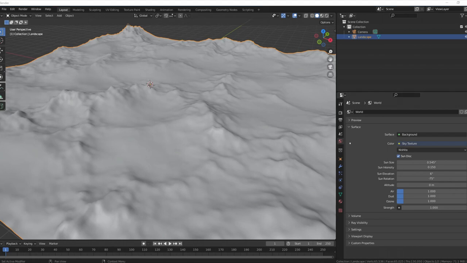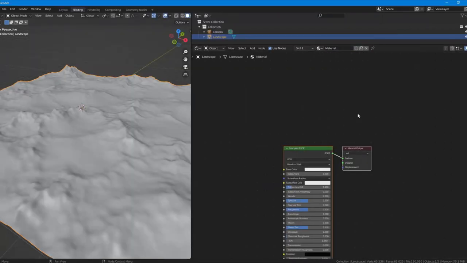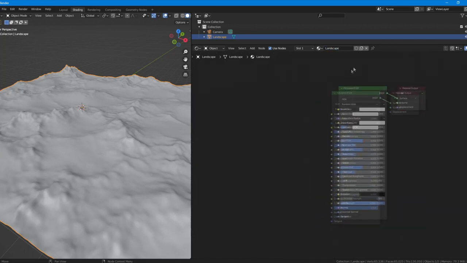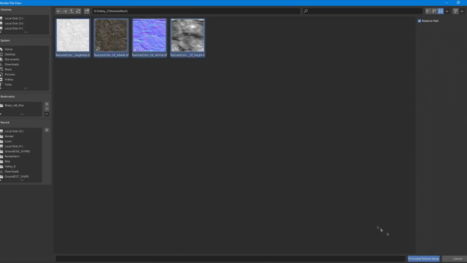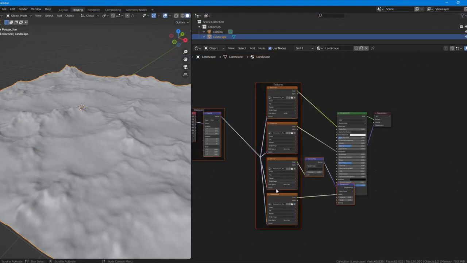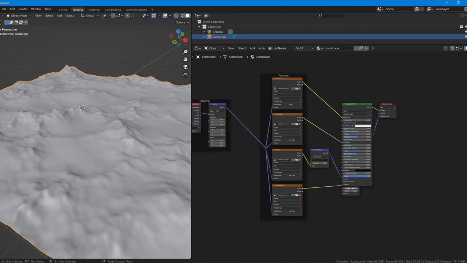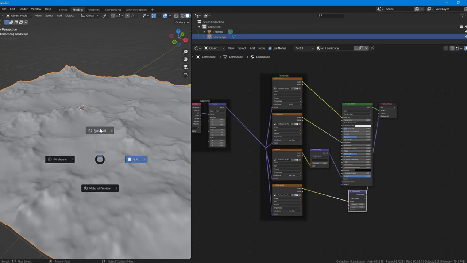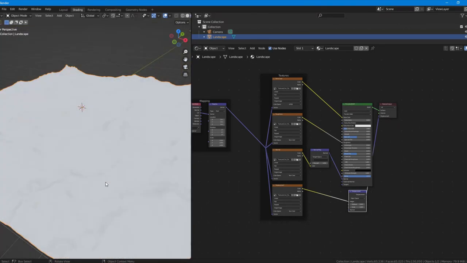Mine are these. And for the texturing part, I will be creating a new material on the landscape and load all the textures at once by pressing Ctrl plus Shift plus T while the Principled BSDF is selected. And then, as you can see, all the selected texture maps are loaded and properly connected. But keep in mind that the Node Wrangler add-on needs to be enabled before trying this shortcut.